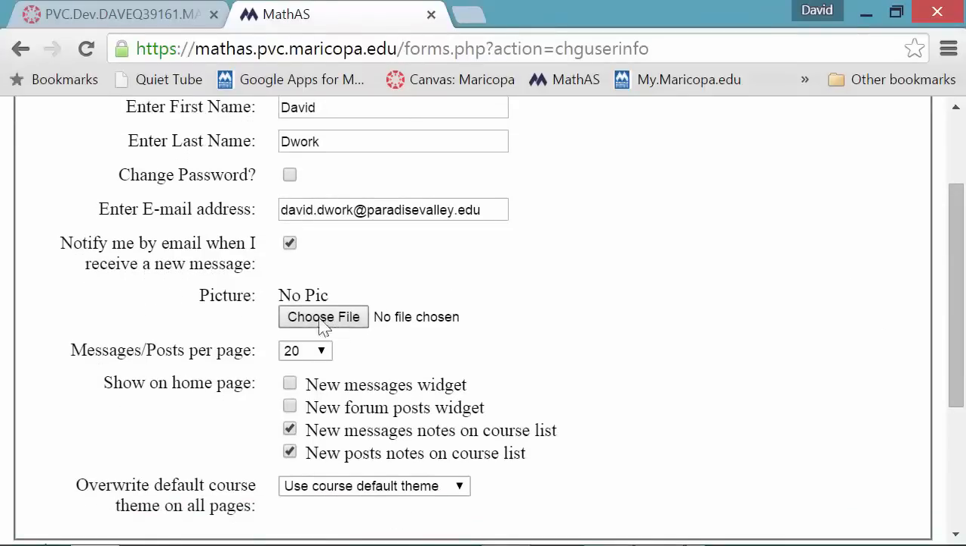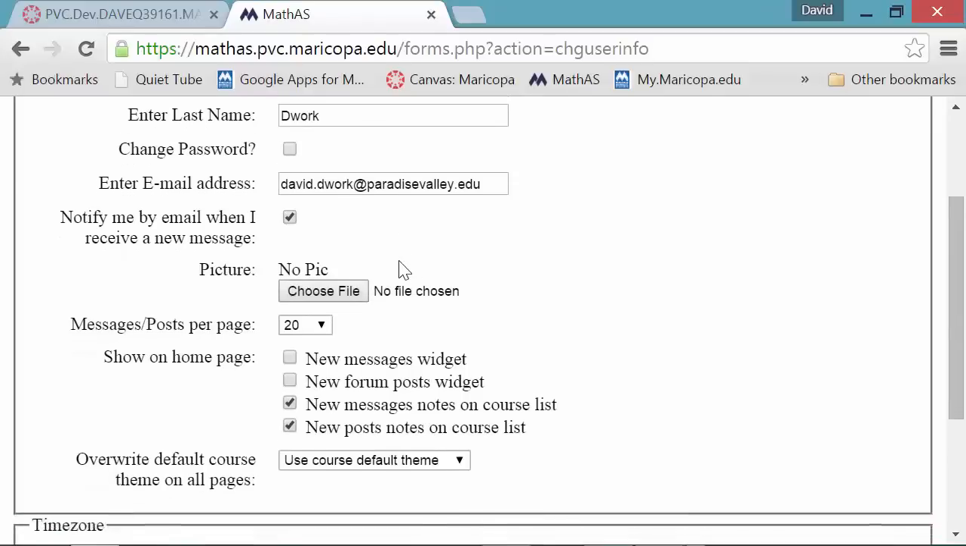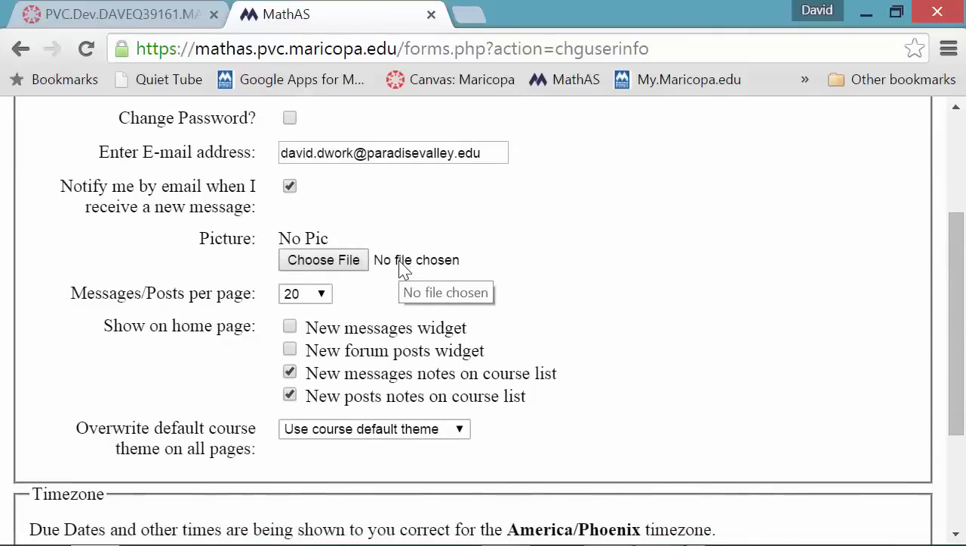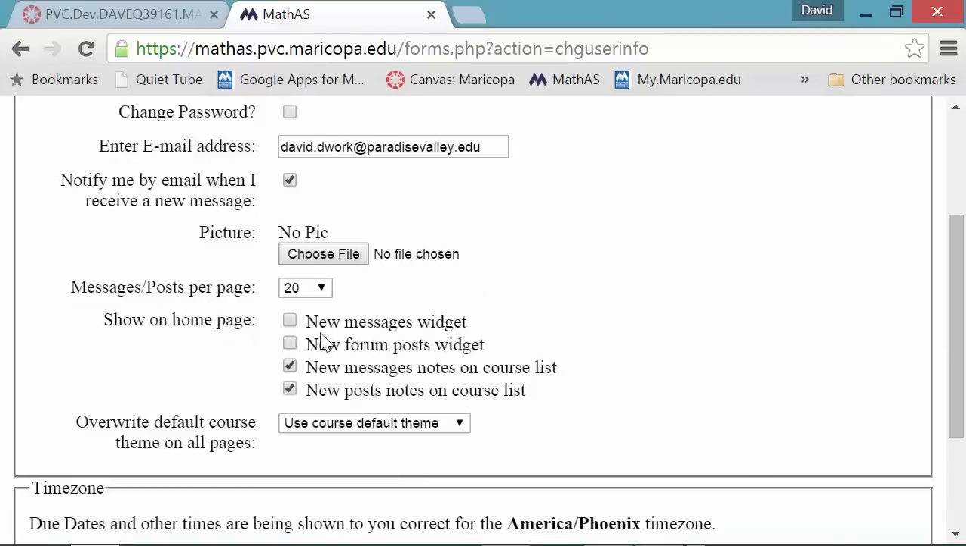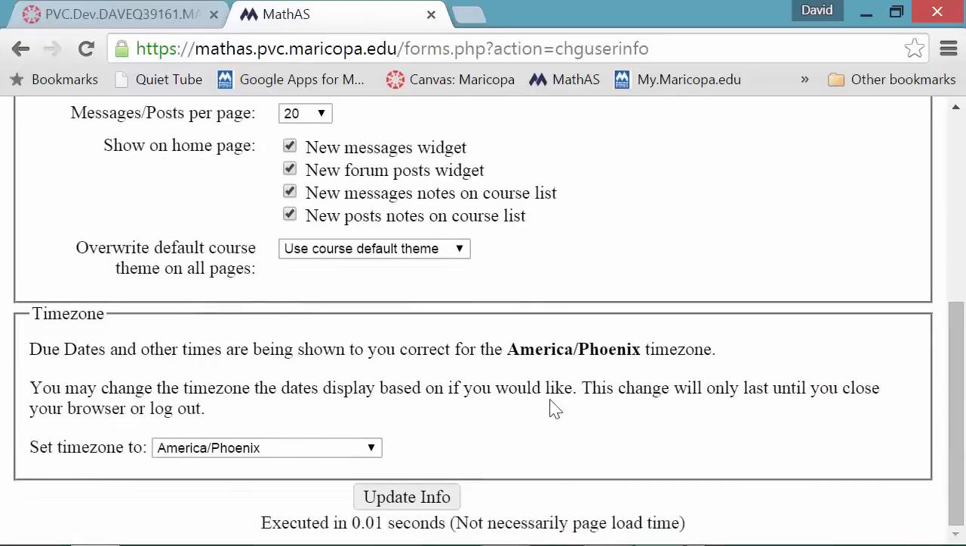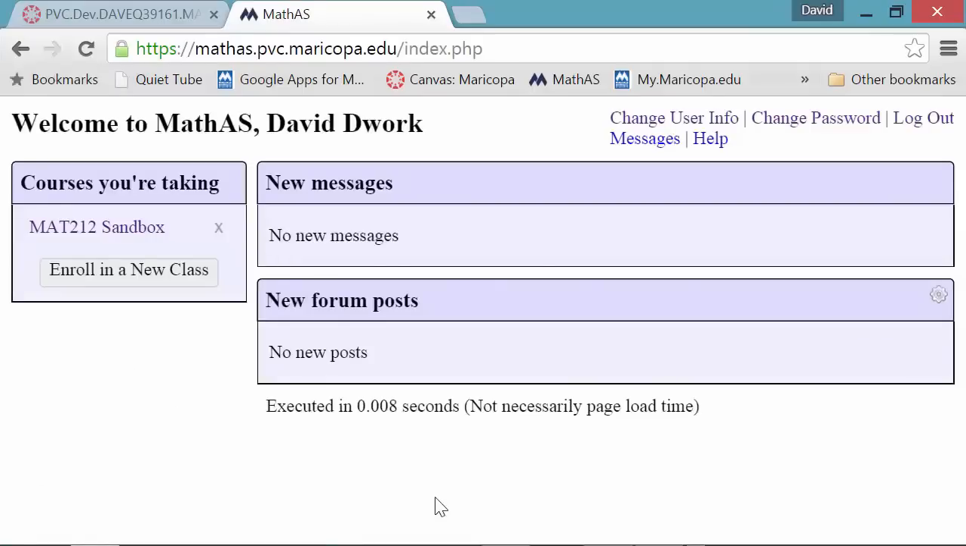If you'd like to upload a picture of yourself so I can see what you look like, that is fine, just to make it a little more personal, but I really don't care. Do whatever you'd like. Now, show on homepage, just would you like there to be a widget that tells you when new messages are posted and when new forum posts are posted? So I'm personally a fan of having everything checked because I want to know whenever anything gets changed, and then everything else should be fine. So if you go ahead and click Update Info, you are now in MathAS.